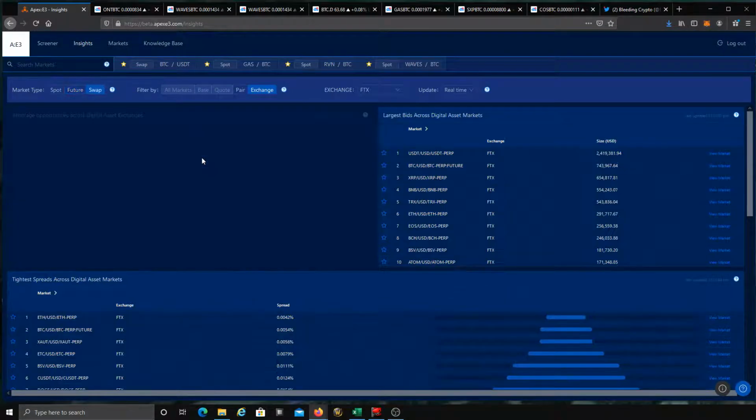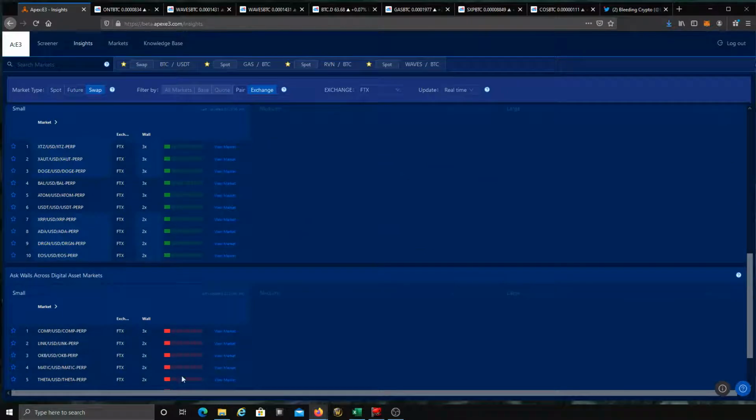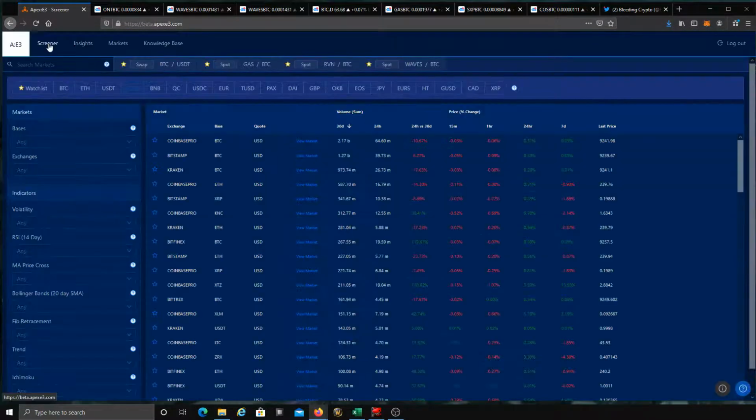Same for swap, if we were to go to swap. So now obviously there's no arbitrage opportunity, so nothing is going to pop up there. Again, it's going to show us the different swaps and perps, and our largest bid is almost $2.5 million there. It's going to show us your spread for these different contracts, and of course your bid support. A lot of information on this. It quite literally captures everything, and you can filter this practically a million different ways.